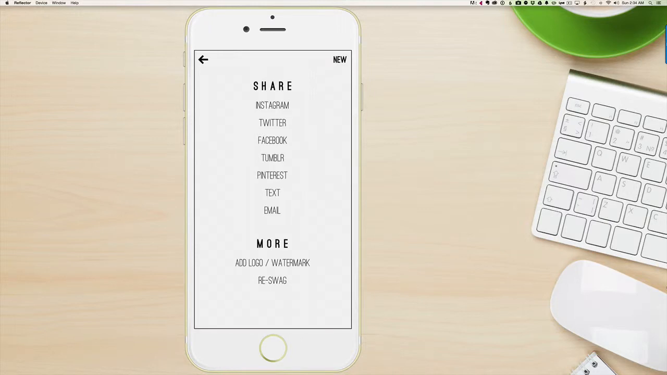But look, right here, more. Add logo is what I want to do, so we're going to go there in a second. But re-swagging, I just want to quickly touch on that. I'm not going to go there because I want to do this add logo, but re-swagging is going to take you back to that image, in this case that said dig deep, and let's say I wanted to add my name onto it, or some sort of additional text on it. It would allow me to do that at that point. So that's just another option for you.